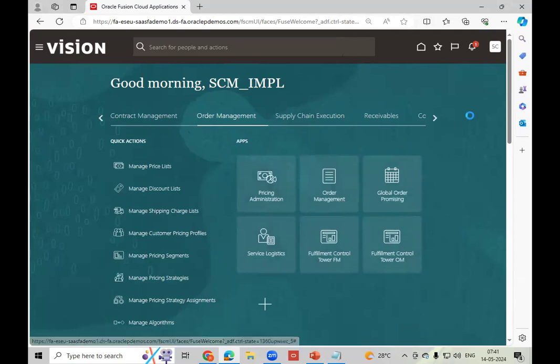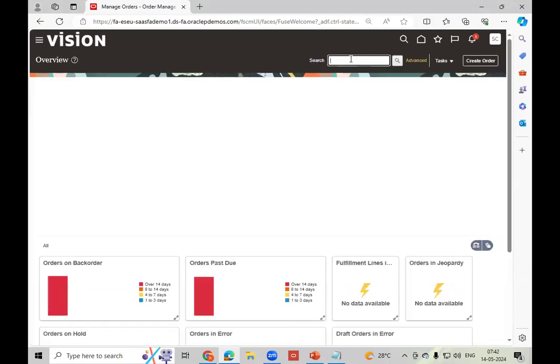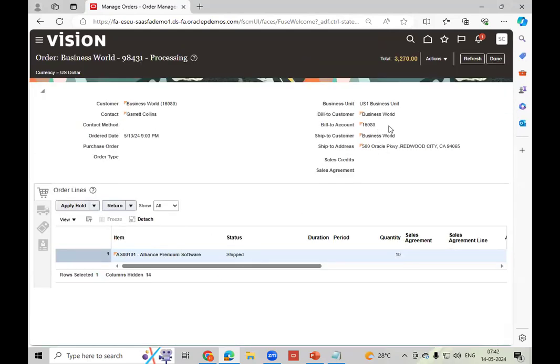Let's go to order management and search the sales order number. So it is shipped. It must be awaiting shipping. Sorry, awaiting billing. Yeah, it got awaiting billing. Now I'm expecting the data will be available in the AR interface tables, account receivable interface tables.